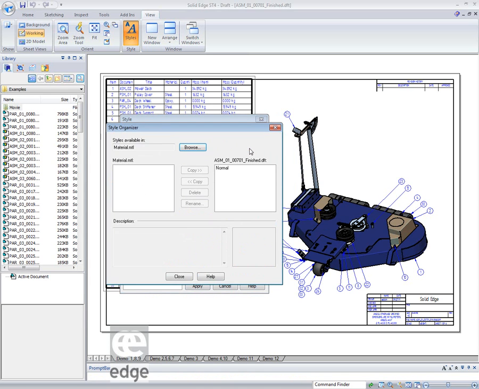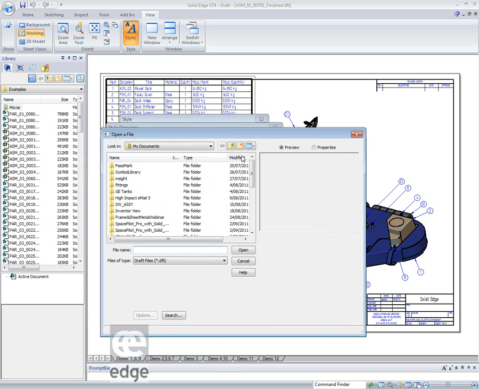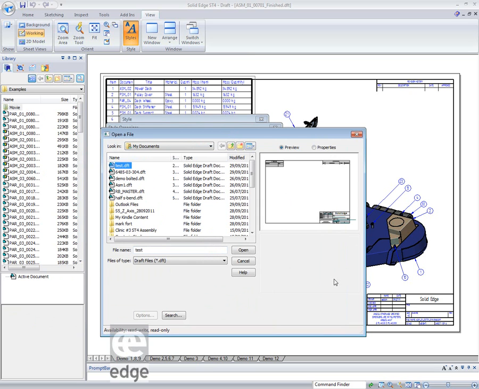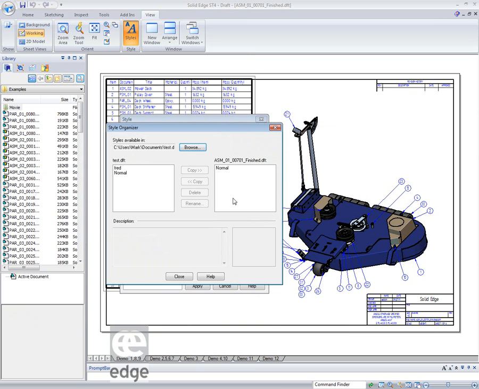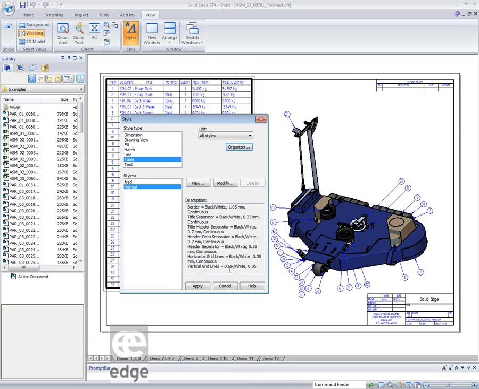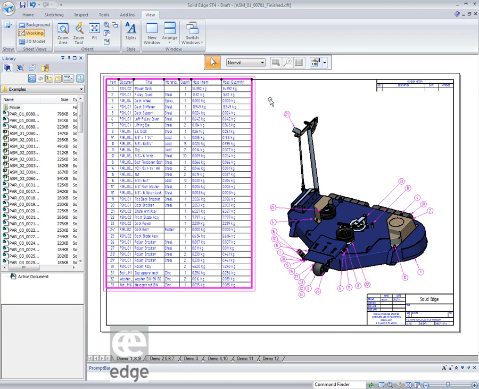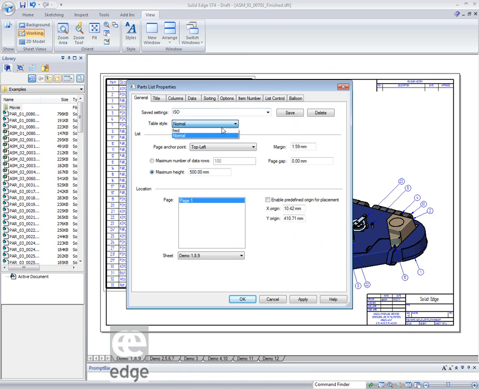This is where our organizer comes in. So I'm going to browse for my browse window comes up, and of course it's not where you want it. It's in there, for instance, this table that I want, and I've got one called Fred. So I can copy that across into this template or into this drawing sheet. We close on that. So apply. Now when I come back to here, I've got another one. I'm going to change that to the Fred format.